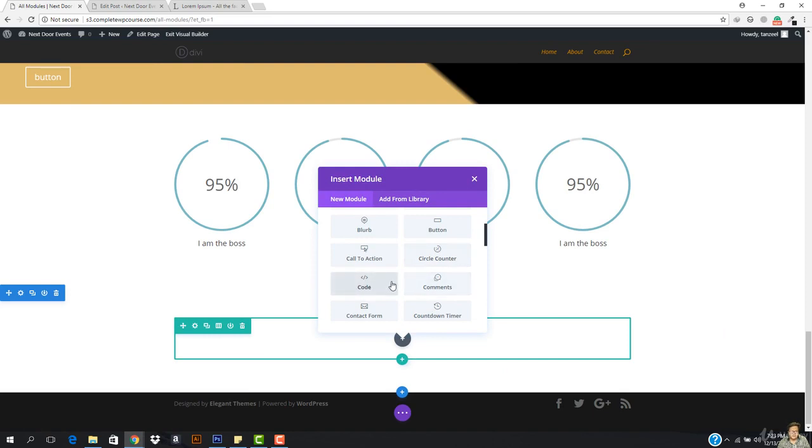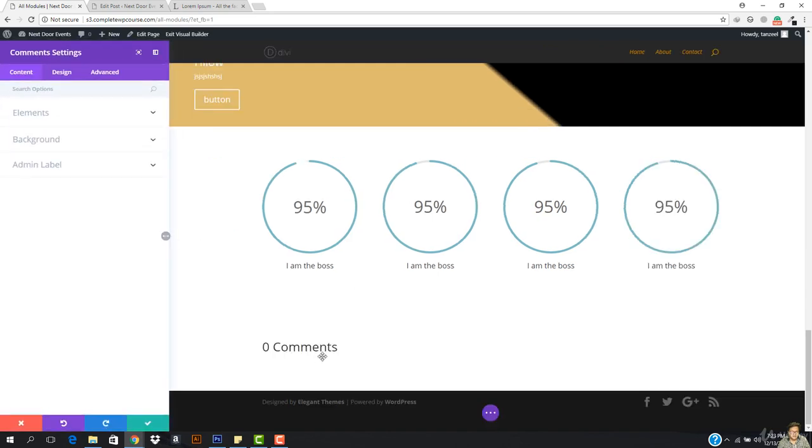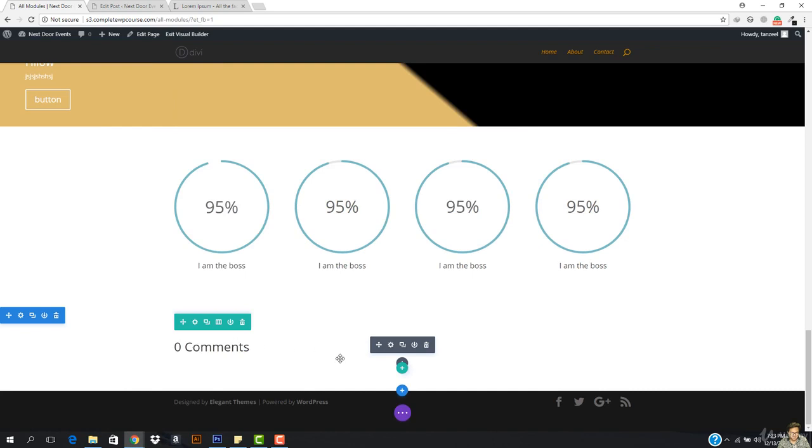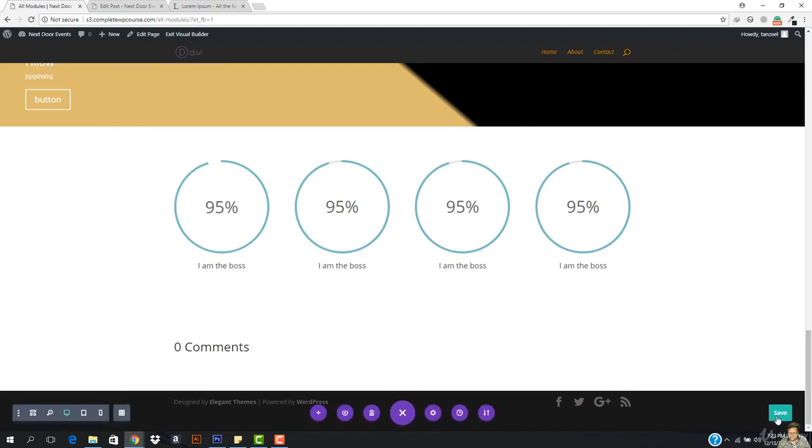So you guys already know about how code works. We have the comments right here. So let's add the comments, and you can see these are the comments appearing. We have show author avatar, show reply button, show comments count, and then we have the background right here. Then we have the admin label. So this is the design right here. Let's just click here and save it.